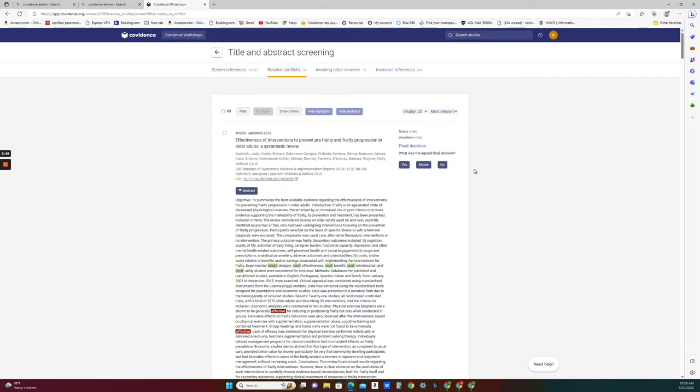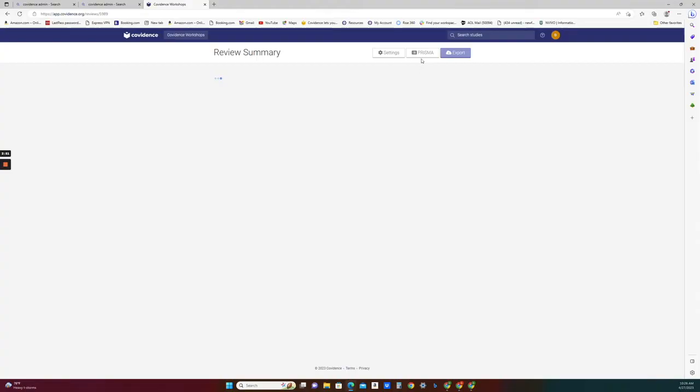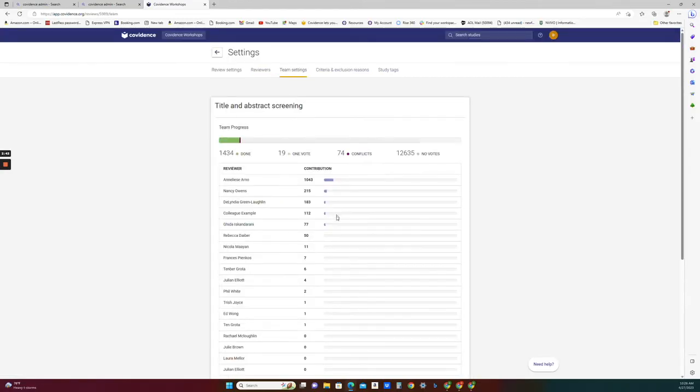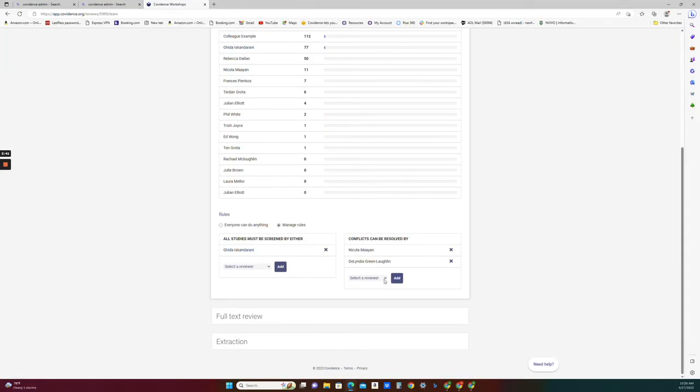However, you will be able to see who voted so that you could discuss with relevant team members the reasons for their decisions. You can also manage who resolves the conflicts by going once again to the settings. If your reviewers vote yes and yes, or maybe and maybe, the reference will move forward to the full text stage of the review.